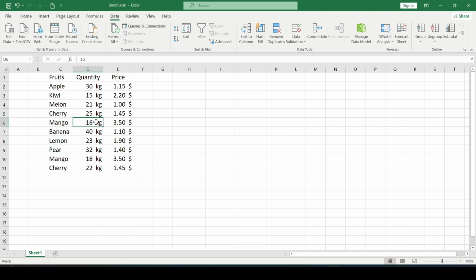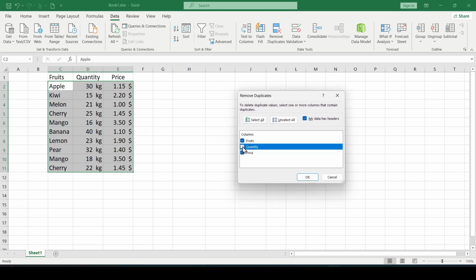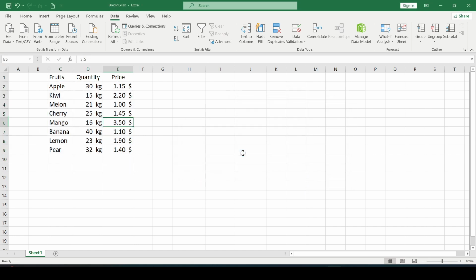For example, let's look at how the result will be if we don't take into account the column with the quantity of fruits. Let's open the Remove Duplicates window again and uncheck the quantity column. The algorithm will perform a new analysis, which will not take this parameter into account. That is, if two fruits match in all parameters except quantity, Excel will still consider them the same and delete them. As a result, two more rows have been removed from the range.